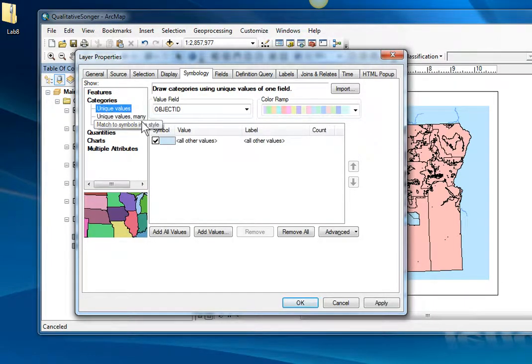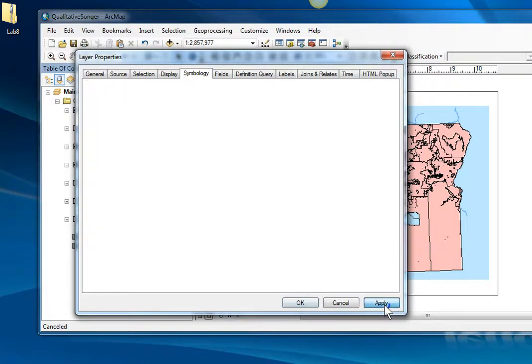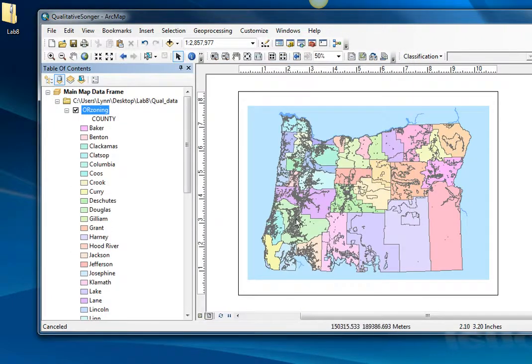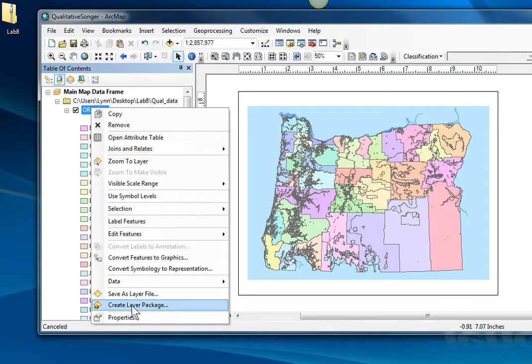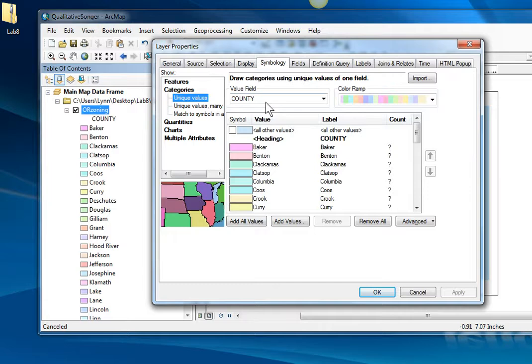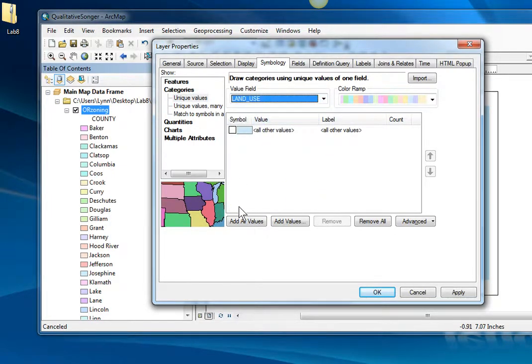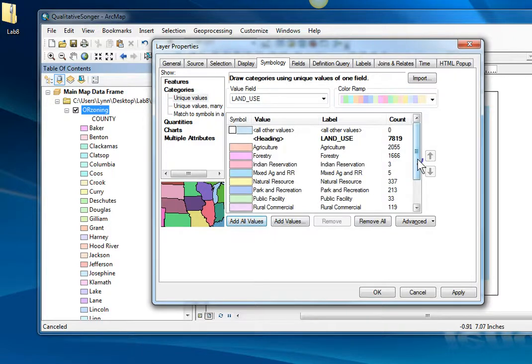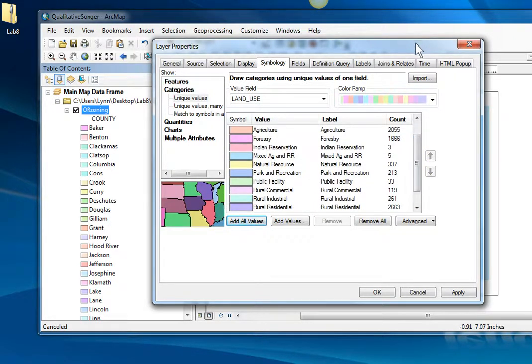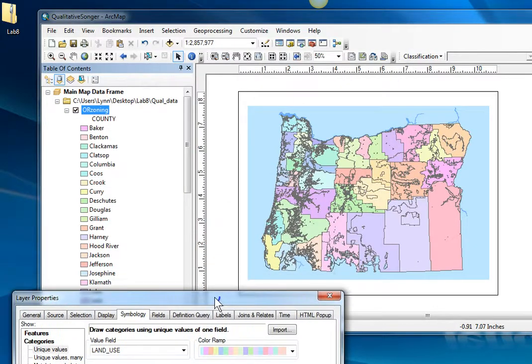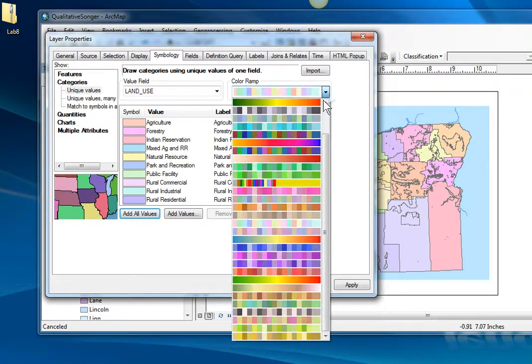So I'm going to click on categories, and then the computer wants to know which field I want to map. If I selected counties and said add all values, I'm just going to map the different types by their county, which is not very helpful as far as understanding zoning. So I actually want to map the land use, and I'm going to choose add all values, and I should have those 12 values for land use.